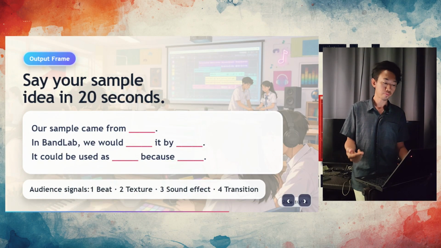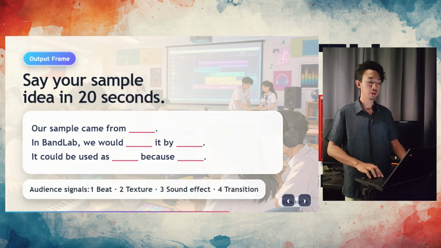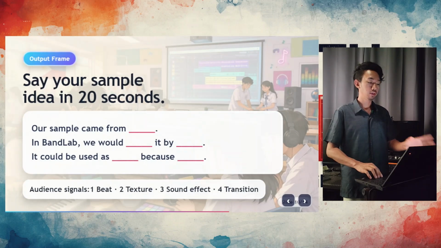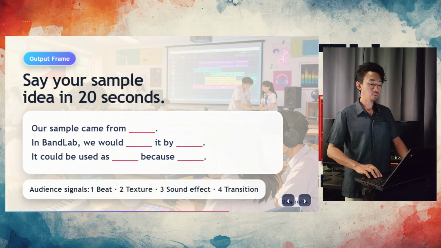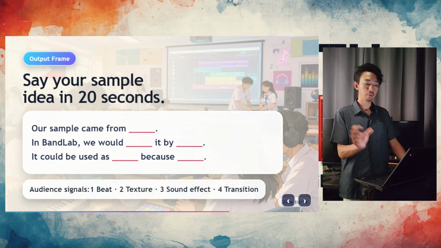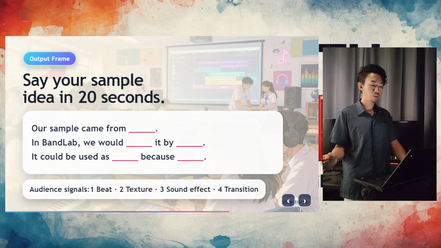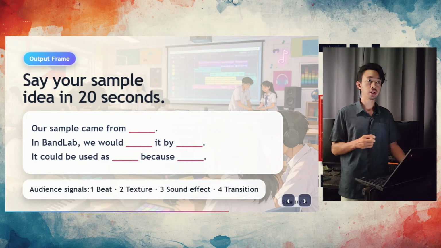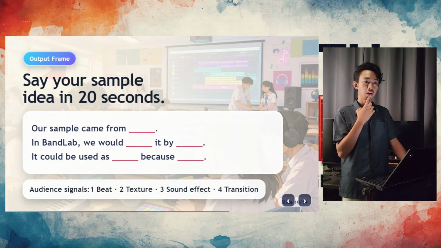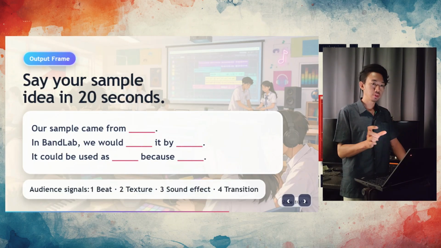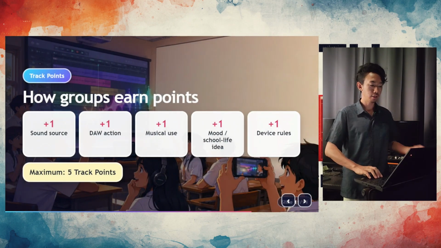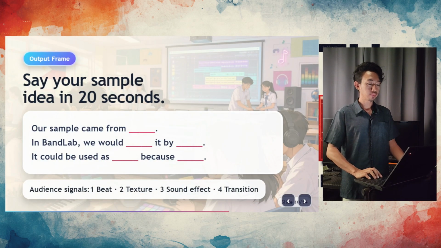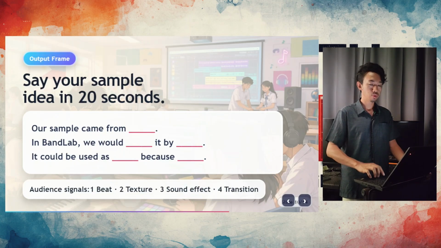Now, if you still have time, you can do this after the 4 minute sampling sprint. So our sample came from blank, mine came from a book. In BandLab, what I did was I trimmed it by using the BandLab application, and it could be used as an introduction since it is low energy, intro part because yeah, it is quite low energy. So that is my sample answer to this.